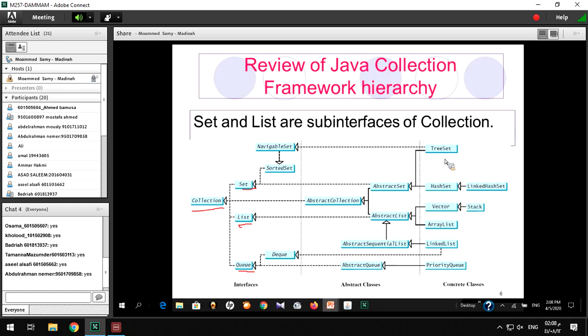We have a tree set. We have a hash set under which we have linked hash set. We have a stack under vector. We have array list. We used to use this array list before. We have linked list and priority queues and all. Fine. So now in this meeting we are talking about the sets, which are these.